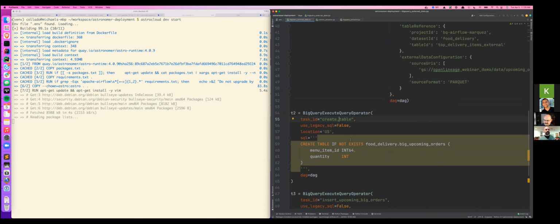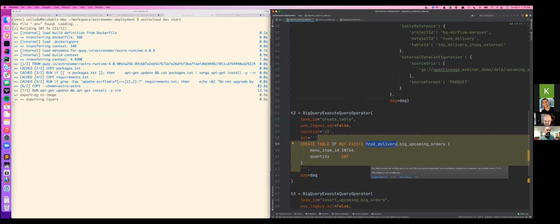If you've ever looked at any of the Marquez demo stuff, it's always all about this food delivery example, right? Like, we're creating Grubhub or DoorDash or something like that. So this example just falls in the same schema. And so we're going to create a table that's just going to tell us some big upcoming orders, right?